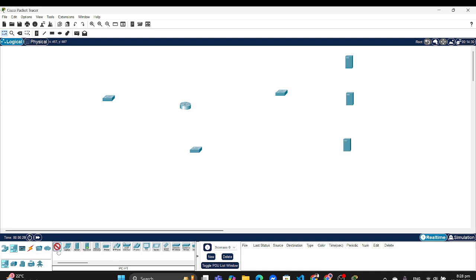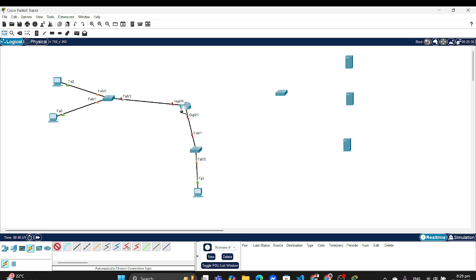Next, let's take the PCs as well. Let's take two PCs over here and a single PC over here. Let's connect all these devices. You can press Control and click the PCs so that you can connect them all at a time, not singly. Okay, and let's connect to the servers as well.